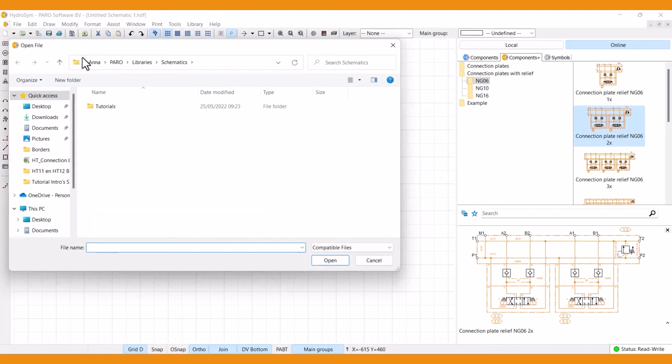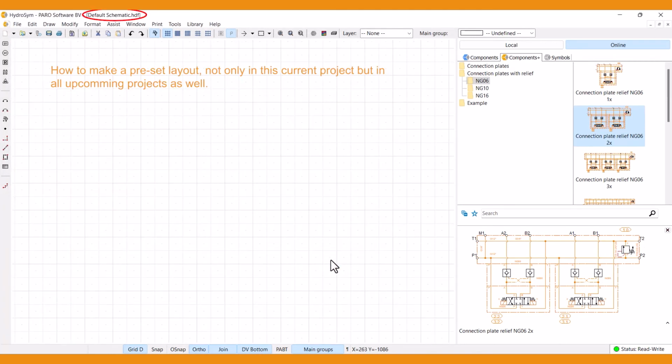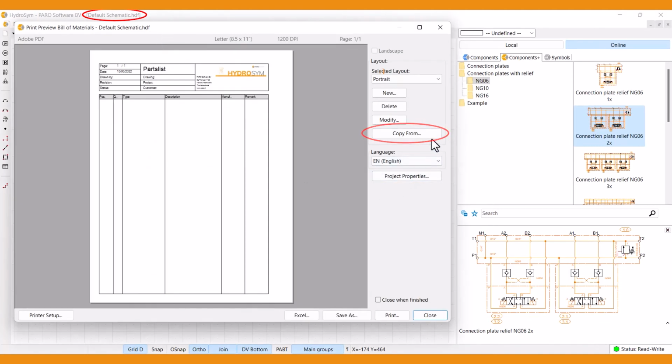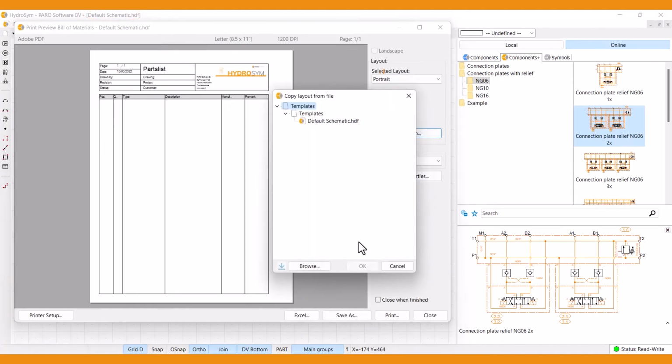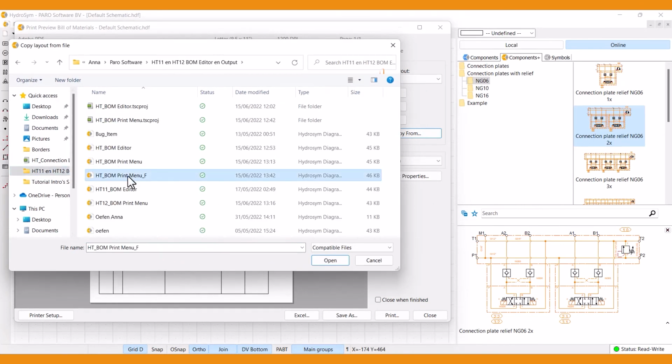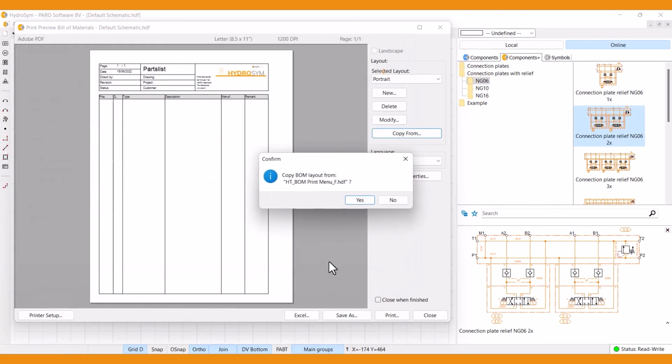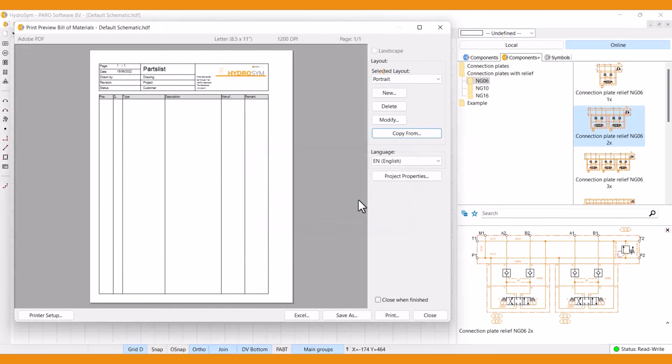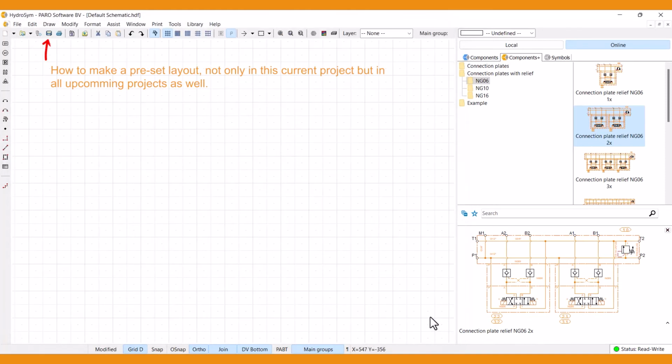Open the HydroSym default schematic in the Templates folder in your local library. Next, open the Bill of Materials print menu and copy from. Browse to select the project file you want to copy the layouts from. Click Yes to confirm. Now open the layout options to check your new layouts. Close the print menu and save and close HydroSym's default schematic.